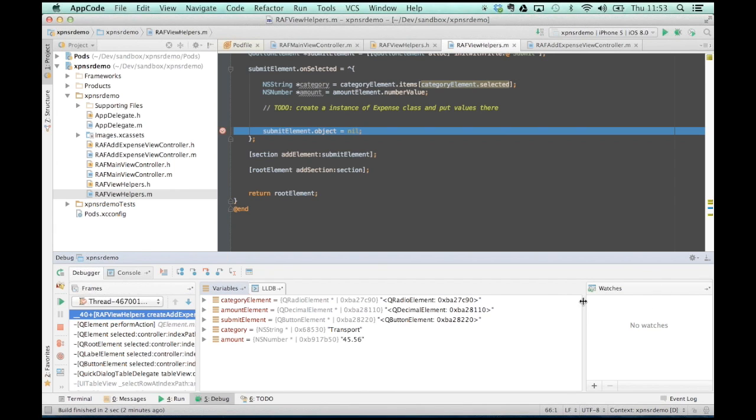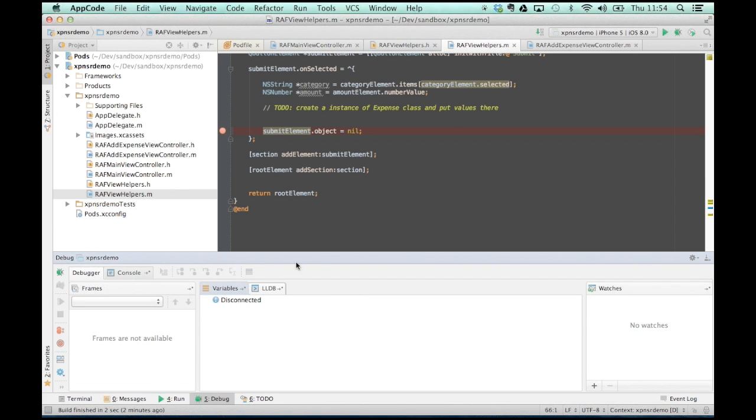The other things are watches, which are one of the common features of a debugger, and we can set some watches here. And also we have this frames pane here, which shows what the call stack of our current method is. Okay, so let's just stop that debug session by pressing Command F2, and let's do something with that to-do item. Let's bring it down.